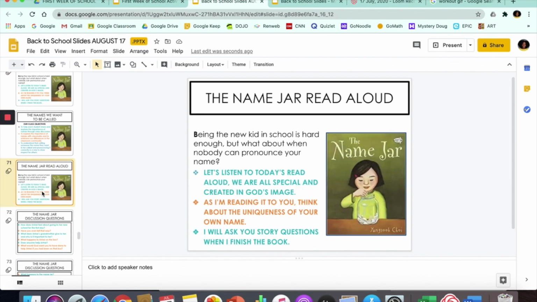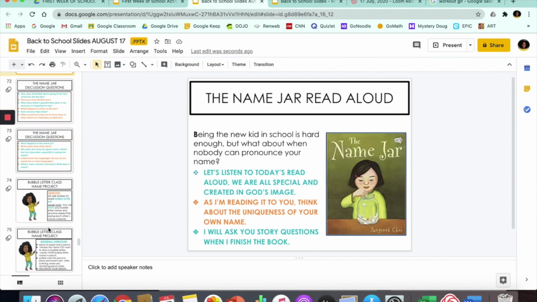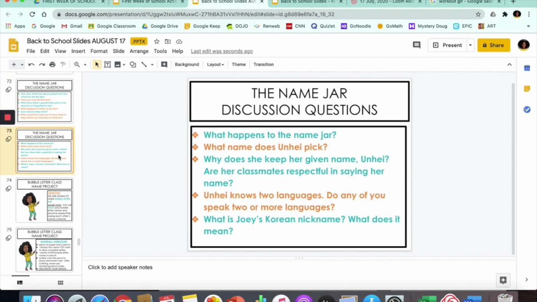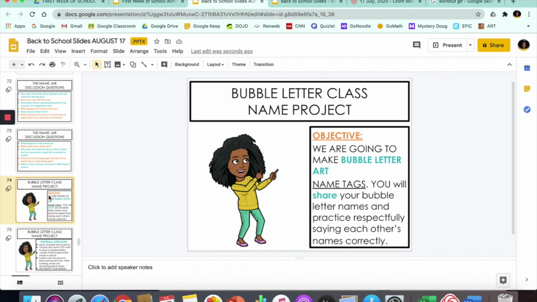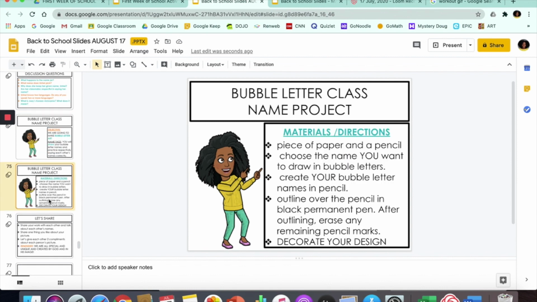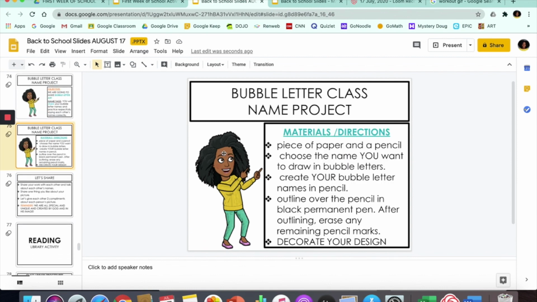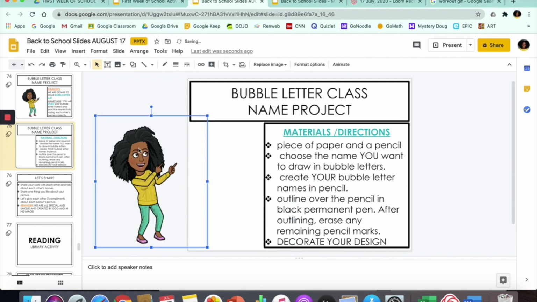And again, there's the same template that I used over and over again, but what I did was I downloaded my picture again, and then of course changed all my discussion questions. Okay, our project, which goes with the name jar, is here. And then let me show you something cool about your Bitmoji.